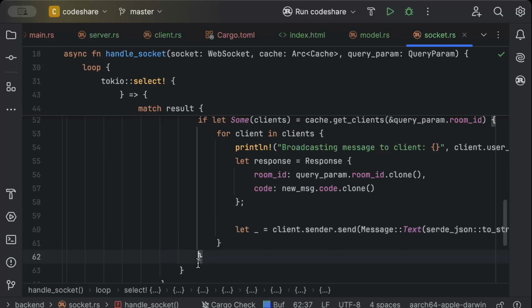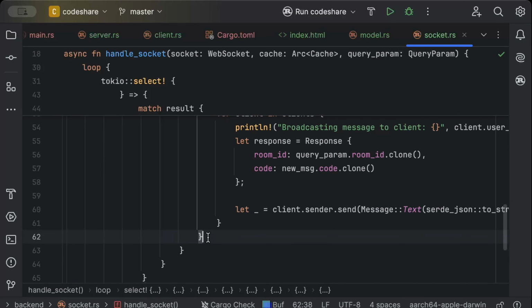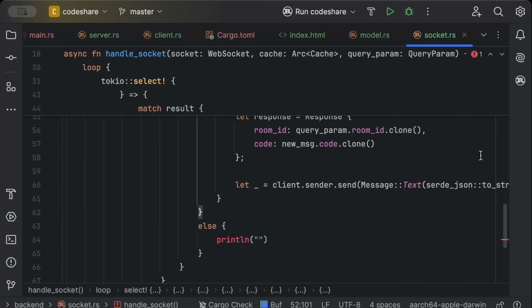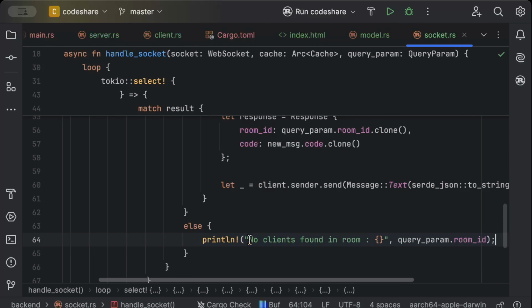Now let's add the else part. So if there are clients connected, then we send out the message, but if there are no clients connected, then we'll just print saying, no clients found in room, and query_param.room_id.